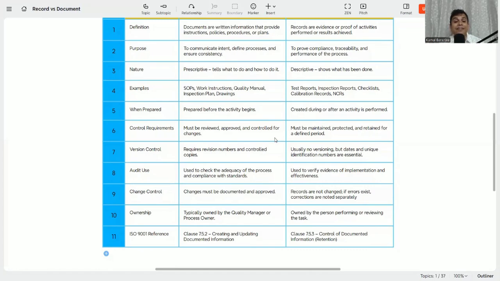On controlled requirements, the document must be reviewed, approved, and controlled for changes. But on the other hand, records must be maintained, protected, and retained for a defined period, and that cannot be changed. The document is live, and it can be changed as per the project requirement, but the record cannot be changed, so it must be maintained, protected, and retained for a defined period.